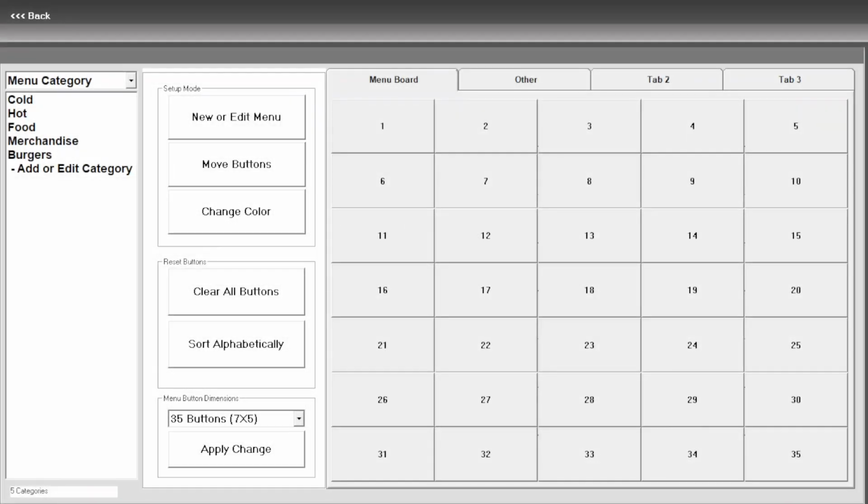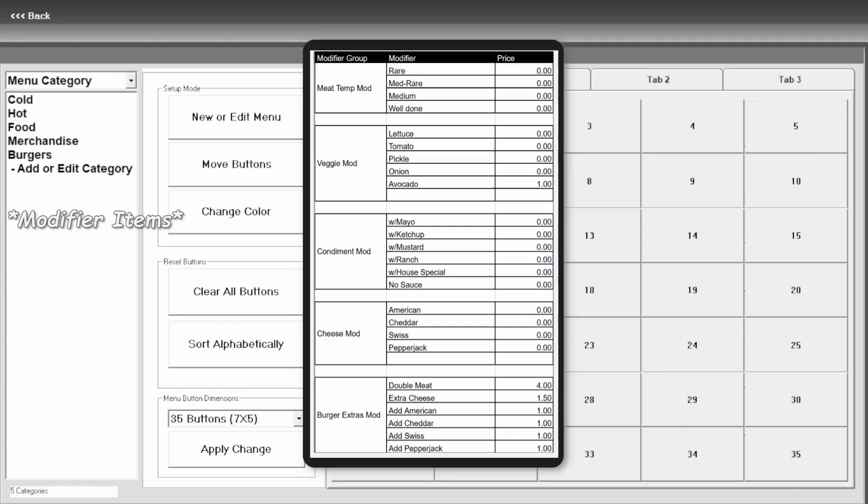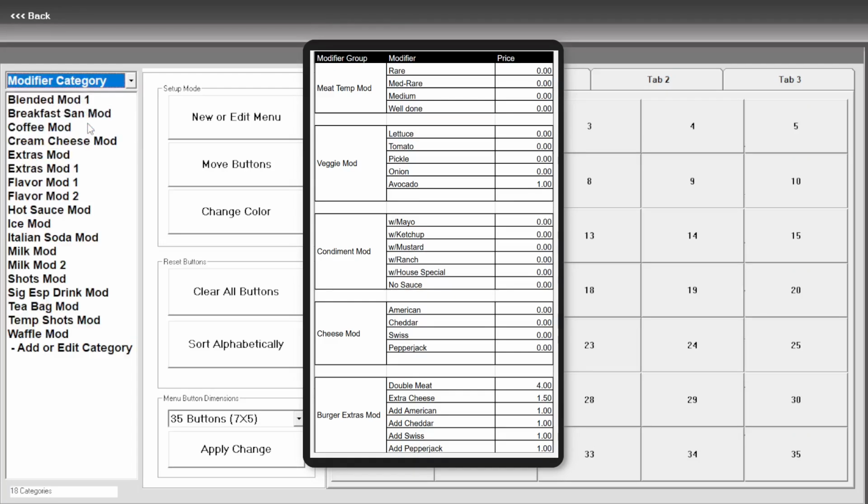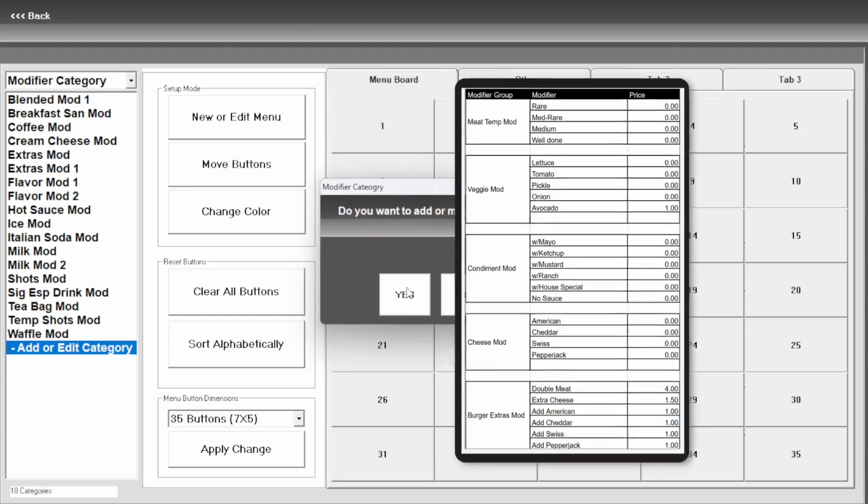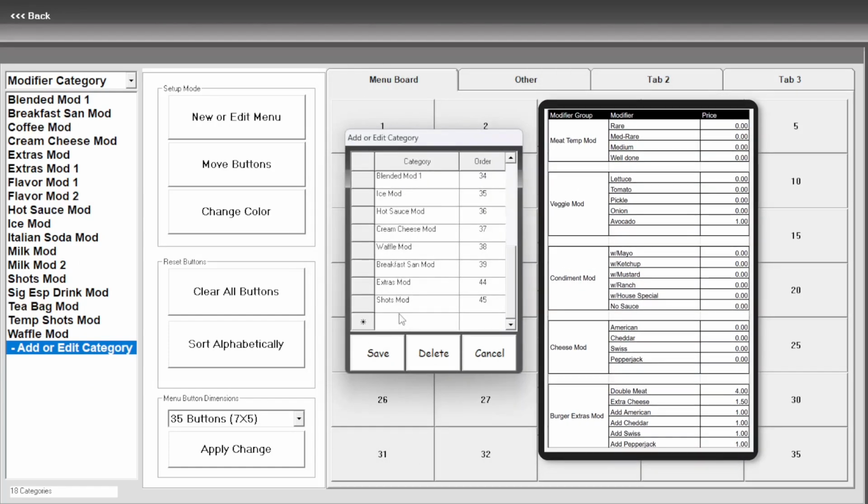Now, we have to create modifiers for the burgers that we have made. We will be creating these modifier categories and menu items. First, we're going to tap Menu Category and switch to Modifier Category. Then we're going to tap Add or Edit Category, confirm, and add the category name for the categories that we're going to create, starting with the Meat Temp mod.